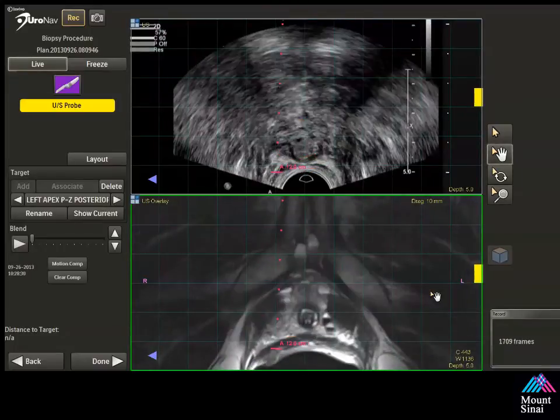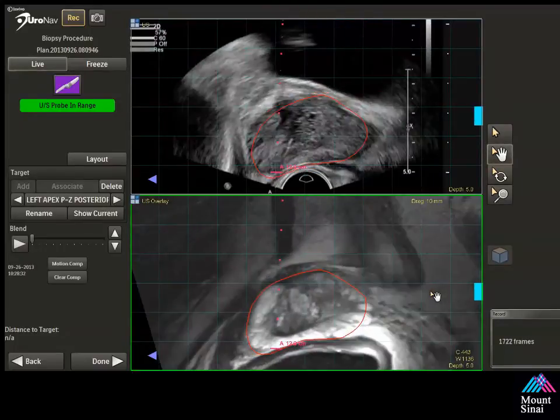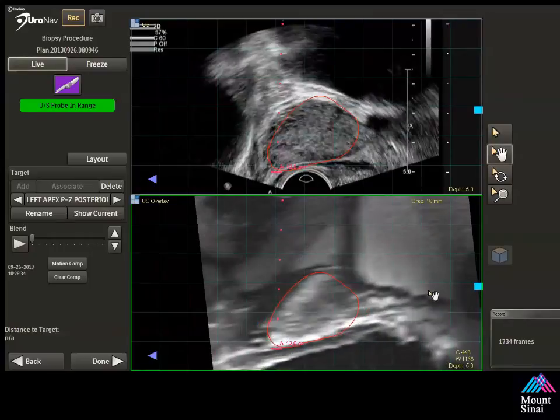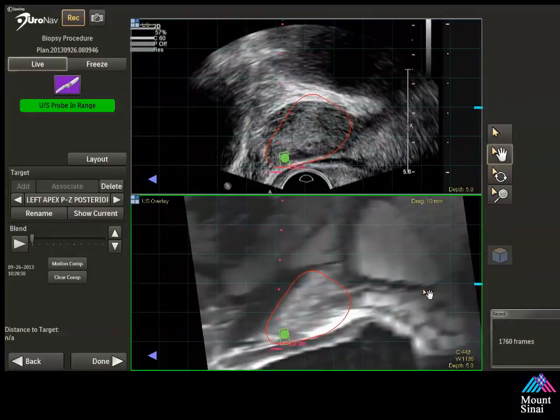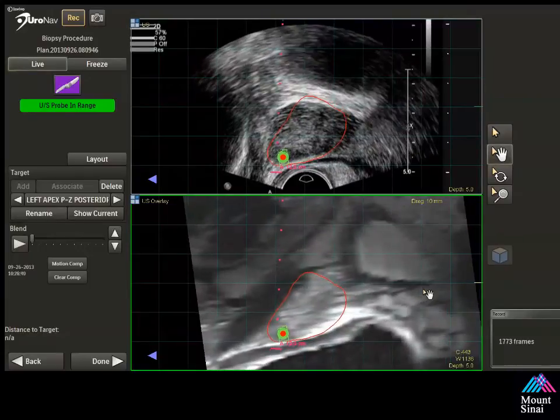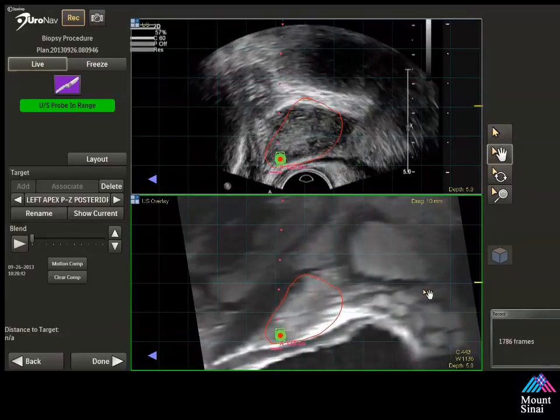As you see me move back and forth, the outline is starting to really stick to the prostate. And as you begin to appreciate this, you can do this at a faster and faster rate. This is the sagittal plane.